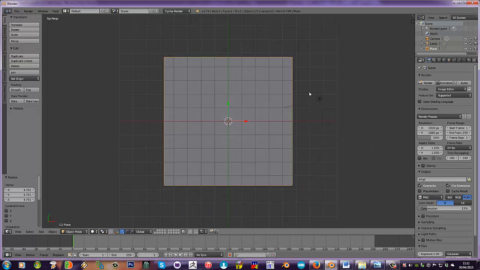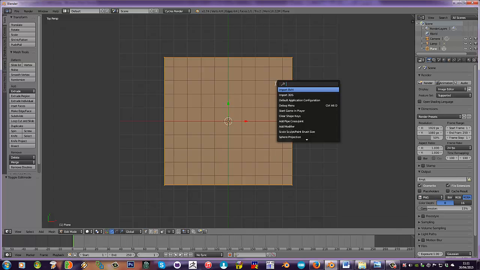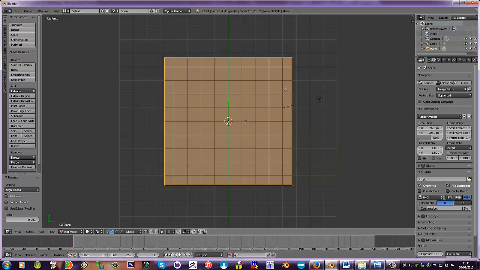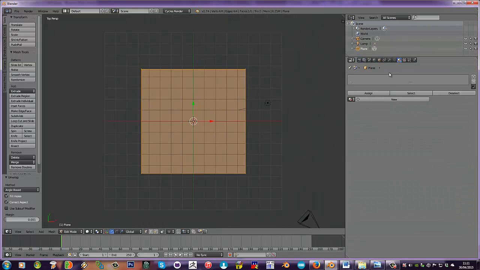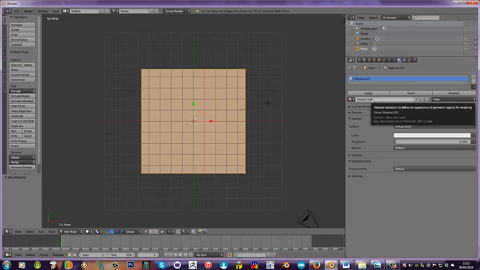Press 7 to get into top view and unwrap. Hang on, let's tab into edit mode and then unwrap. Okay. Next we need to assign a material to it. So we're going to new material and we'll call it stones. Now it's set to diffuse by default.